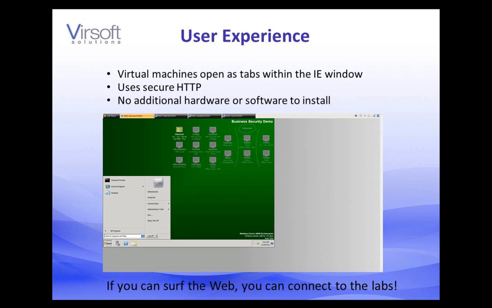End users access virtual environments entirely within Internet Explorer. Virsoft offers a firewall-friendly solution with no additional hardware or software to install or manage. End users access Virsoft over a secure HTTP channel using TCP port 443 as a standard user, not an administrator, so no additional ports need to be opened. This means that you can access the labs from any hotel network or from any company network behind a proxy server. If you can surf the web, you can connect to the labs.